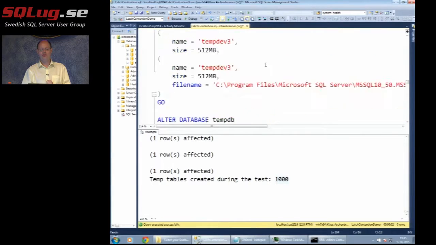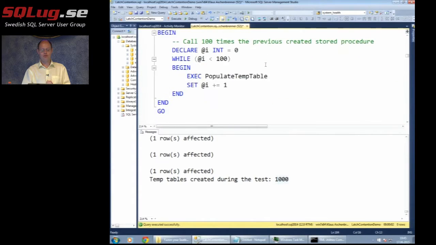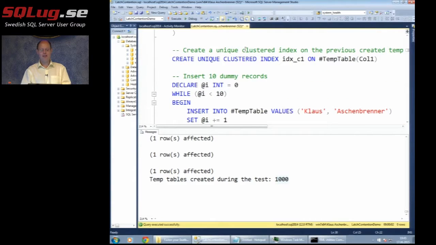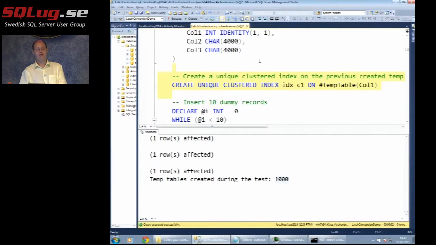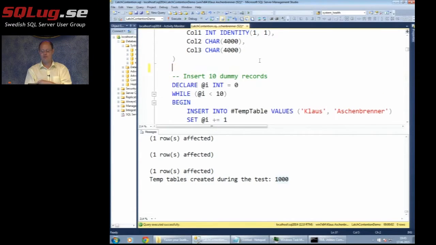So the question is now, when we go up to our stored procedure again, how can we get rid of that create unique clustered index statement? By preserving the clustered index. Otherwise, it's easy. Well, we add it to the table definition. Yeah. How can you enforce a unique clustered index in SQL Server without specifying it? Primary key constraint.